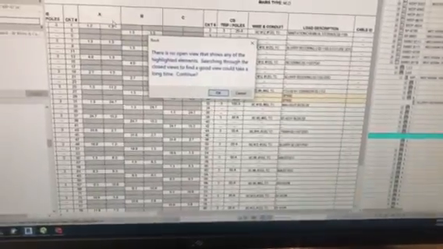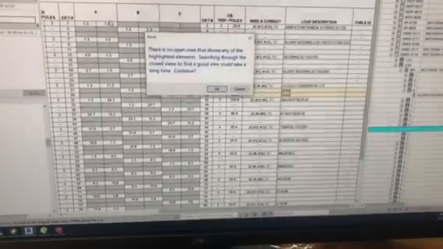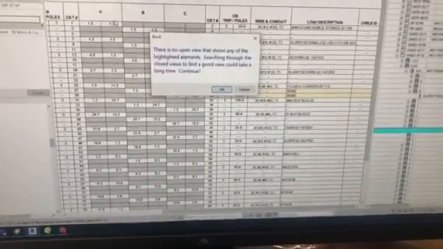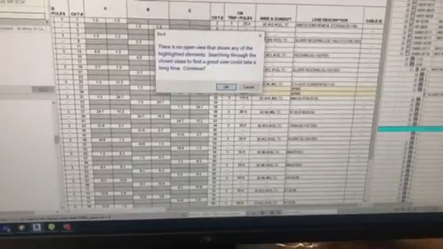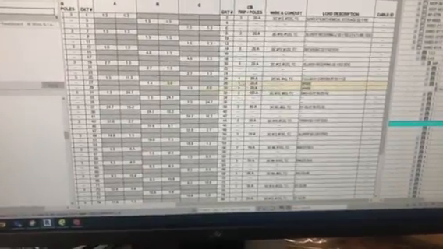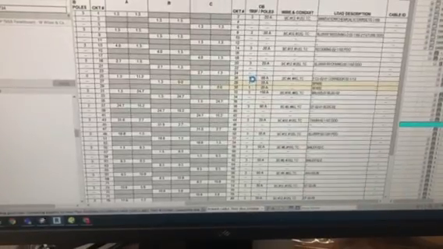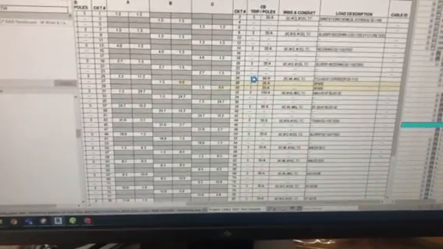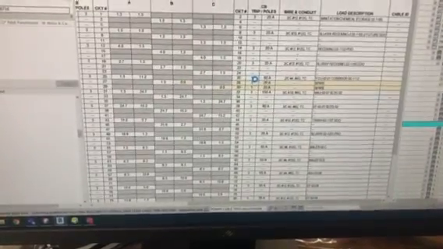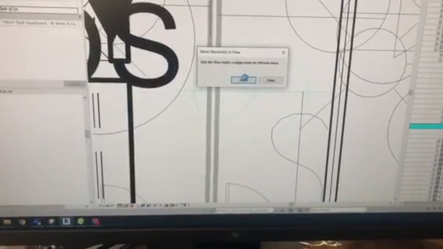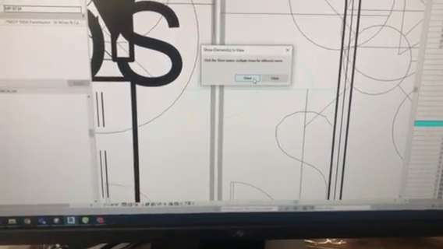And then it says there's no open view that shows any of the highlighted elements. Searching through the closed views to find a good view could take a long time. Do you want to continue? It usually, for me, doesn't take that long. This is probably one of the best ways to find a connection or circuit.